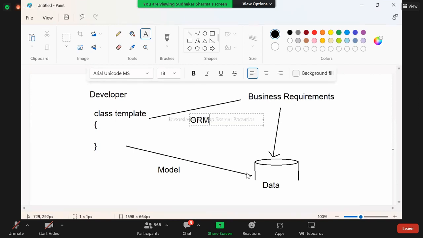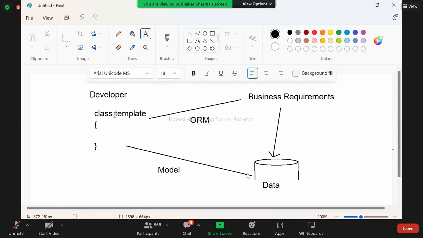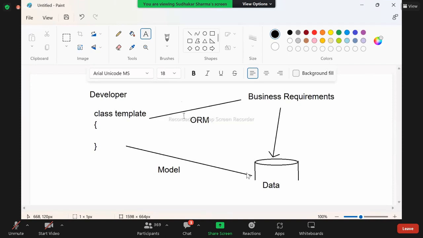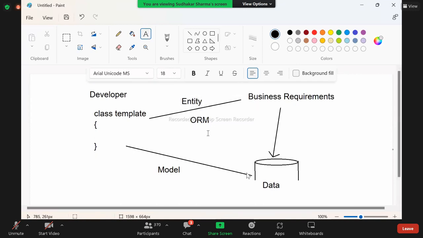Earlier, we used very few ORM concepts, but now it is mandatory. ORM means object relational mapping. That means we write for business requirements, not for data. If you write for business requirements, it can work for data. Earlier, developers had to write for data, but now they are writing for business. If you designed a template that is mapping to business requirements, then it is called an entity.